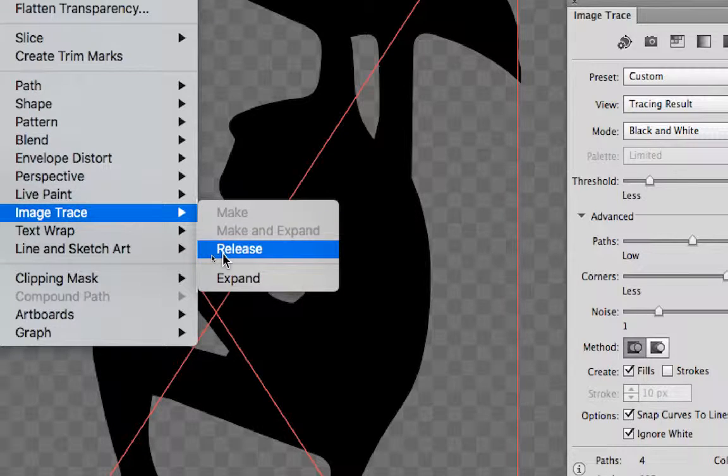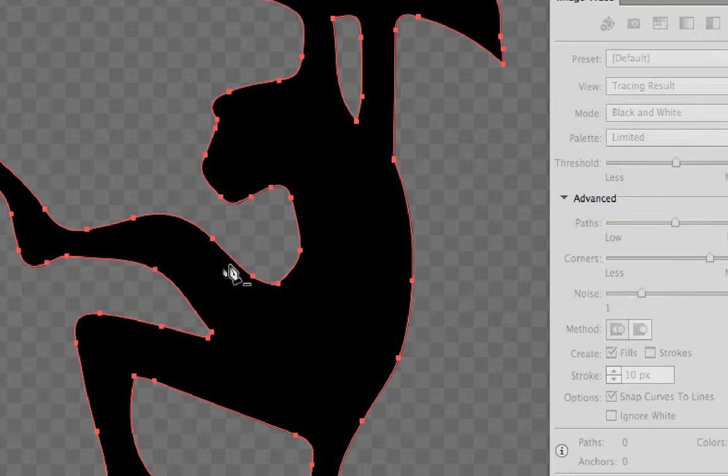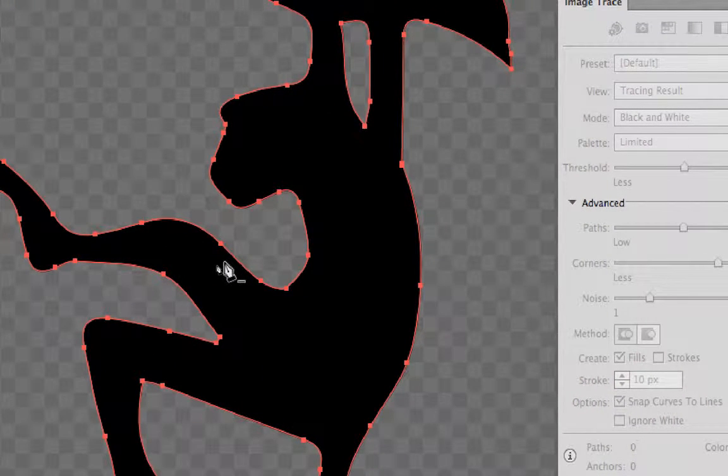In French it is objet, vectorisation d'image décomposée. Sorry, I think it is Expand in English. Yes, Expand, sorry. Object, Image Trace, Expand. And in French, objet, vectorisation d'image décomposée. Décomposée is Expand in the English version of Illustrator.